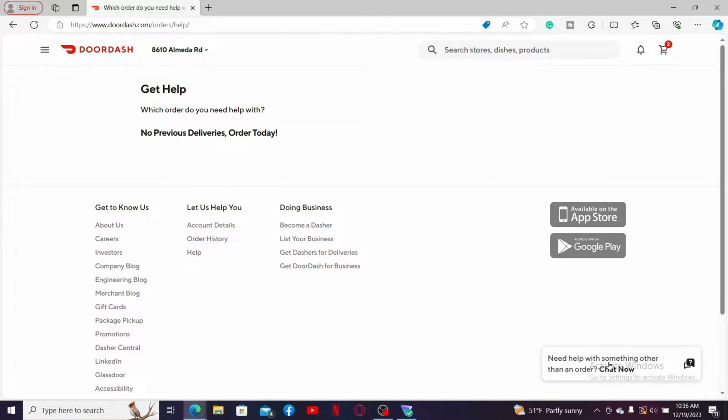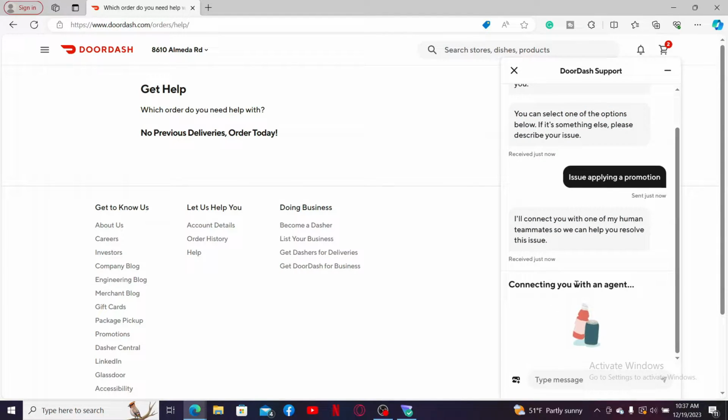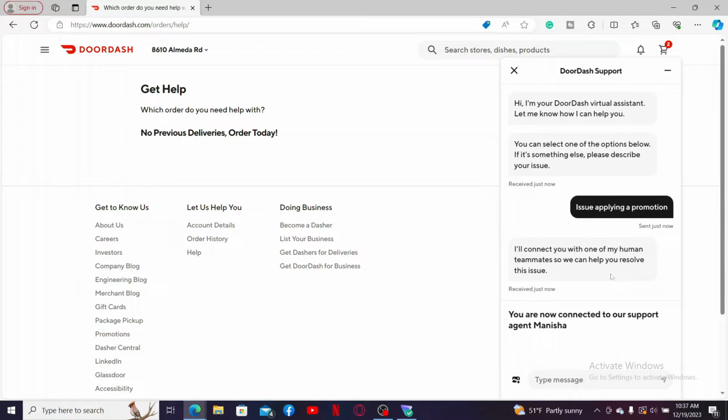If you need help with something other than the order, you can click on this chat now button at the bottom right. Follow the prompts to initiate the chat, select one of your queries from the list, and you will be connecting with the DoorDash customer support representative. So that is how you should be able to chat with DoorDash support.